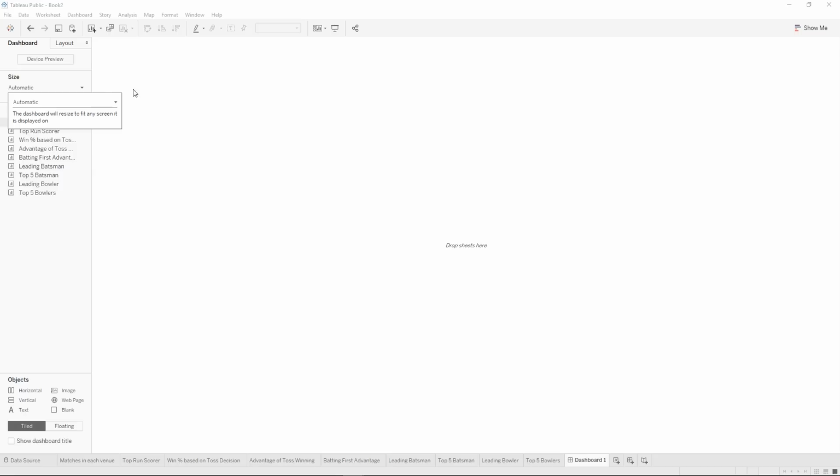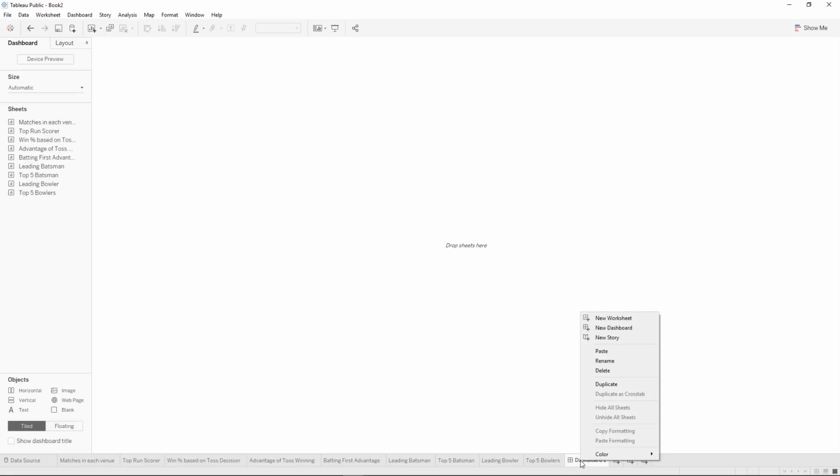So here we have automatic and our first dashboard. So we're going to rename our dashboard. We're going to call it overall performance. Oh, the first one we're going to make is going to be looking at venue and runs scored. Great. So this is our dashboard space.